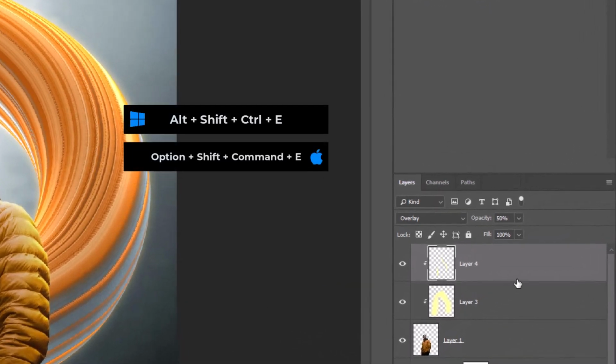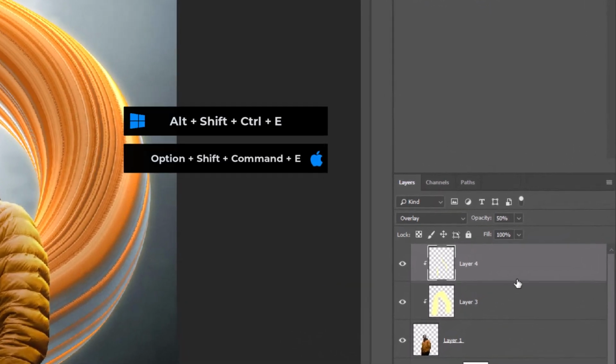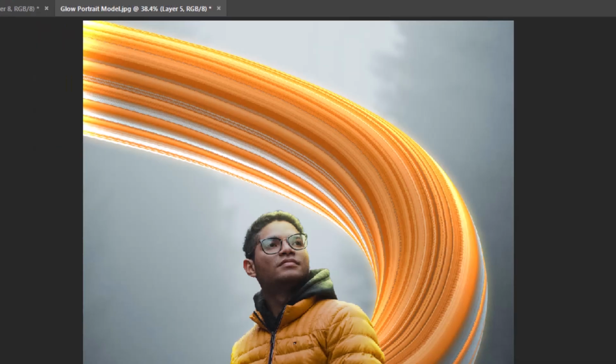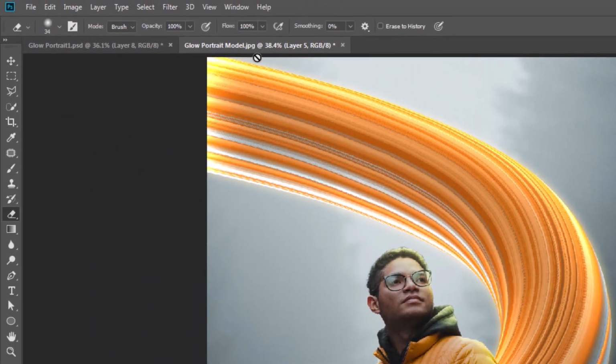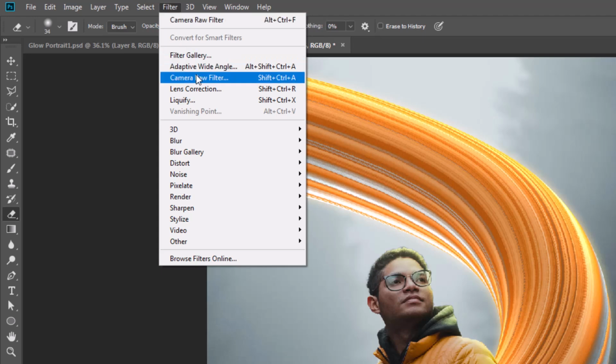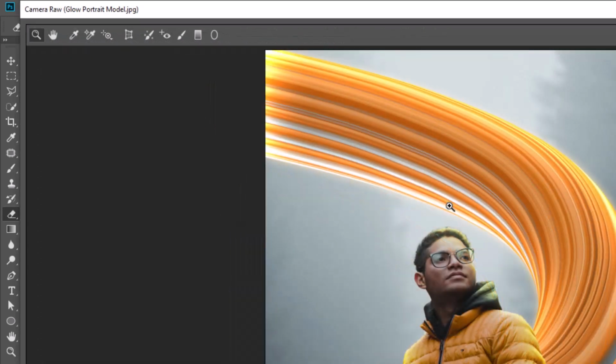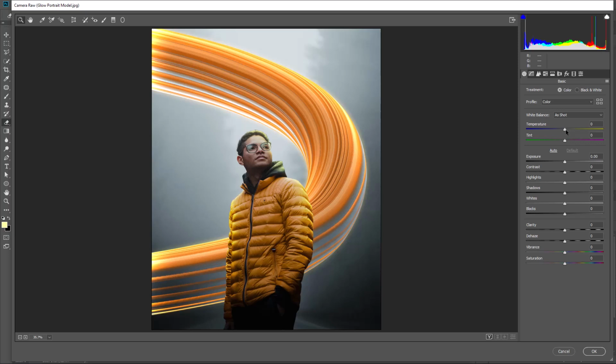Press Alt-Shift-Control-E or Option-Shift-Command-E keys to make merge layer from all layers. Go to Filter. Camera Raw Filter. And follow these settings to make image look better.